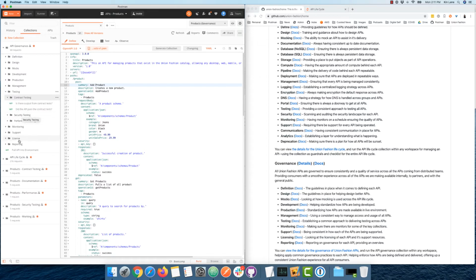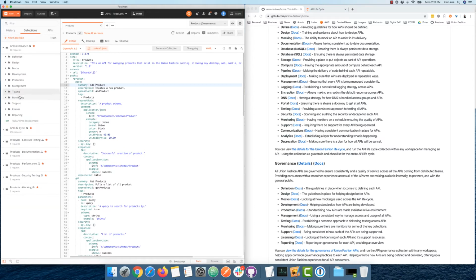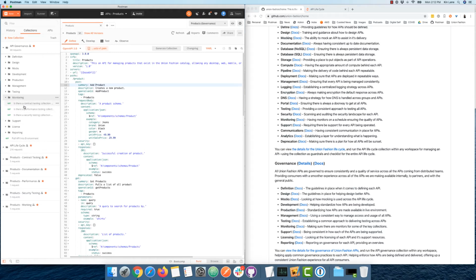Each of the tests that have been set up as part of these collections records its results in the environment for the individual API. And then this governance collection just looks for those test outputs to be present. If they're not present, those tests will fail. It also looks to see if there's monitoring set up for all three of these collections, making sure contract, performance, and security tests are happening on a schedule and being run from multiple regions.